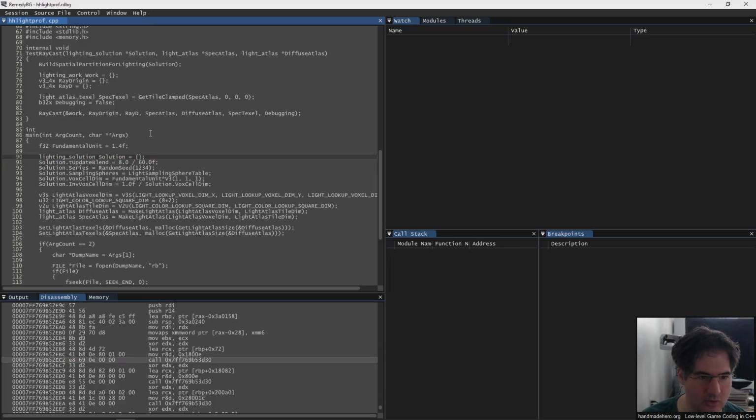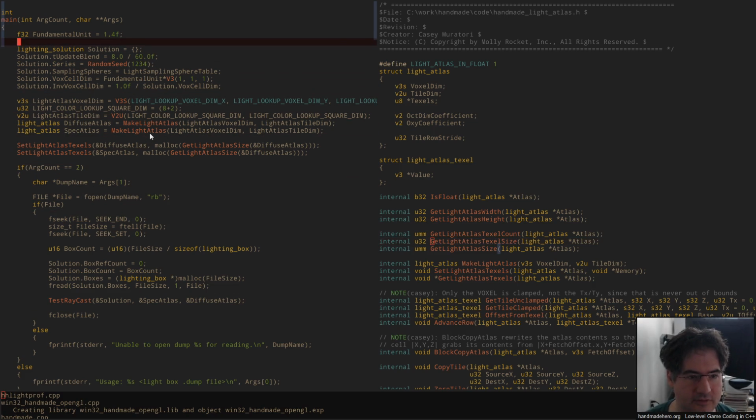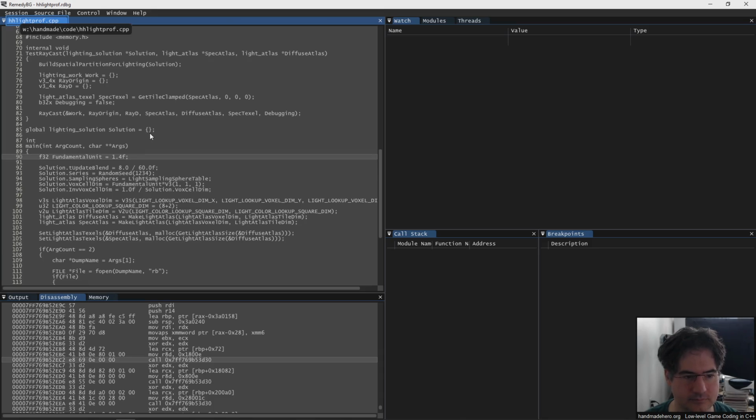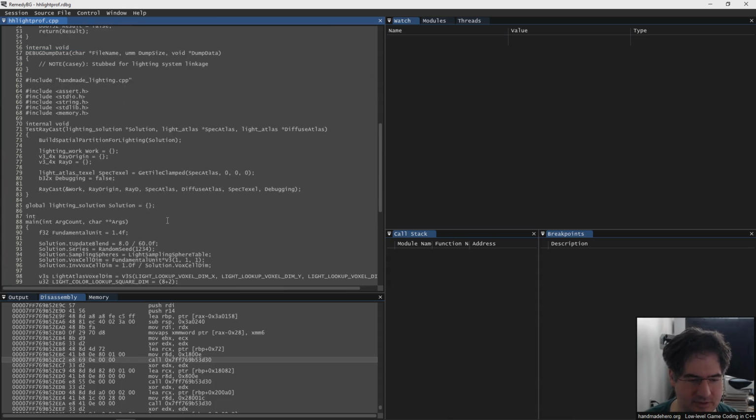This, I don't know if there's a size issue there. So if we look at the lighting solution here, I don't know if that's too big. I'm going to move it out for the stack. I think it probably is. Yeah. So there you go. We're running our test program. Everyone's happy. That actually, in theory, does an actual raycast, I think.